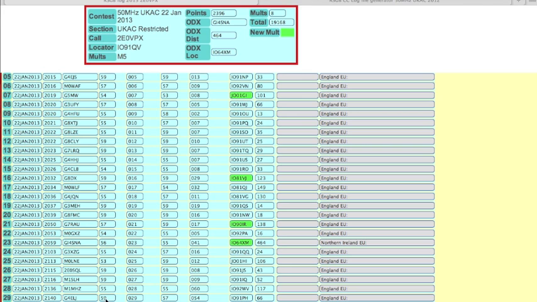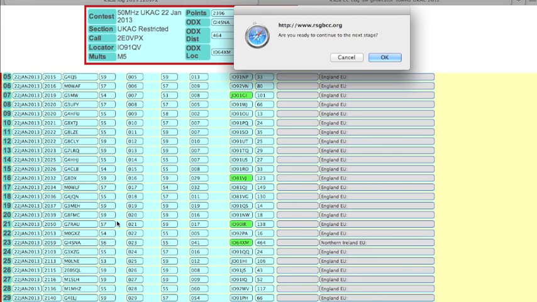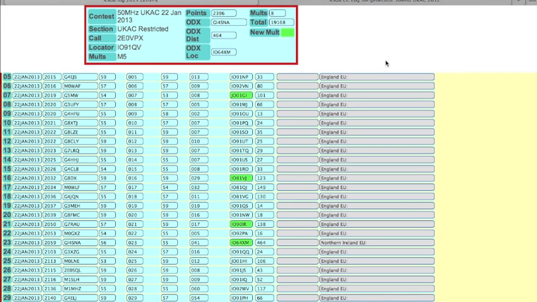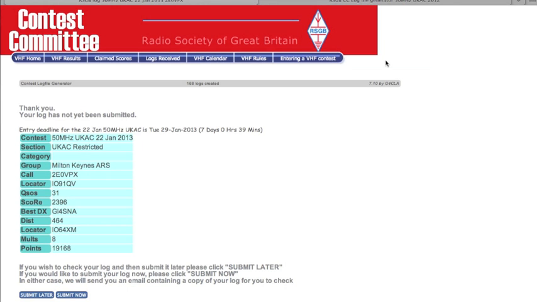Alright, so now I'm ready to proceed with that. I can press on the next button. Are you ready to continue? Yes, I am. Okay, so there's my log. Don't worry about category, there isn't one in this one. It's just a section which is restricted. Everything else looks okay. I can either submit later or submit now. I'm going to submit this one now.